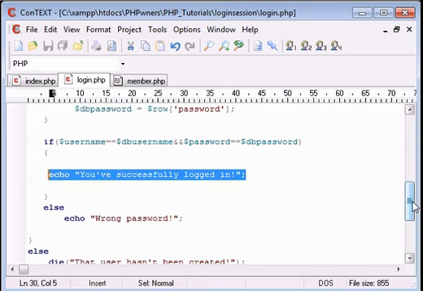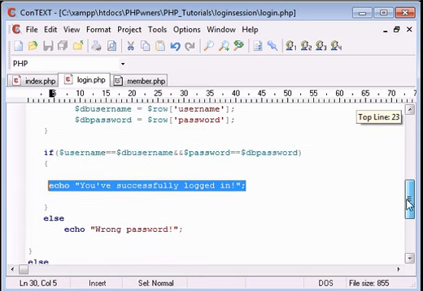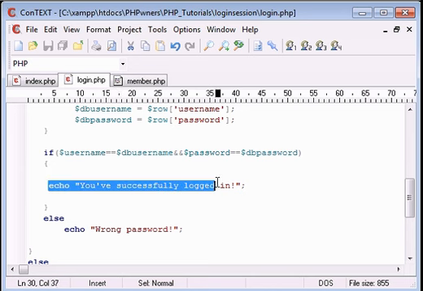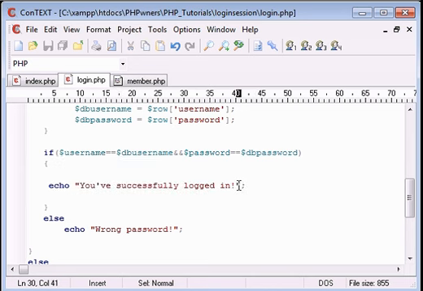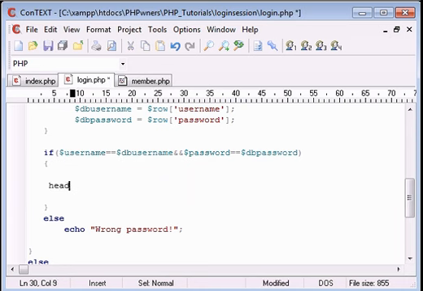Now, you can't just go from one page to another automatically like that. There's two ways you can do this. You can kill the page and just show this and then have a link to the member page, or you can do my personal favorite and redirect them using header location member.php. Save that.